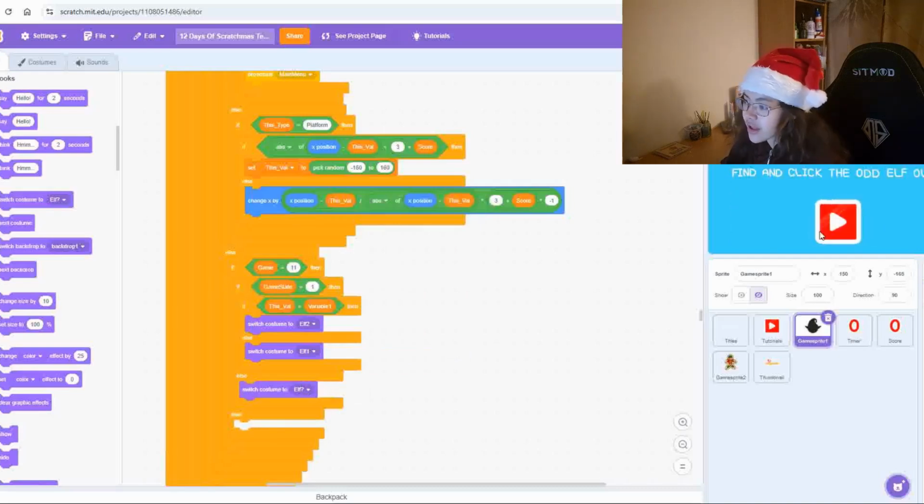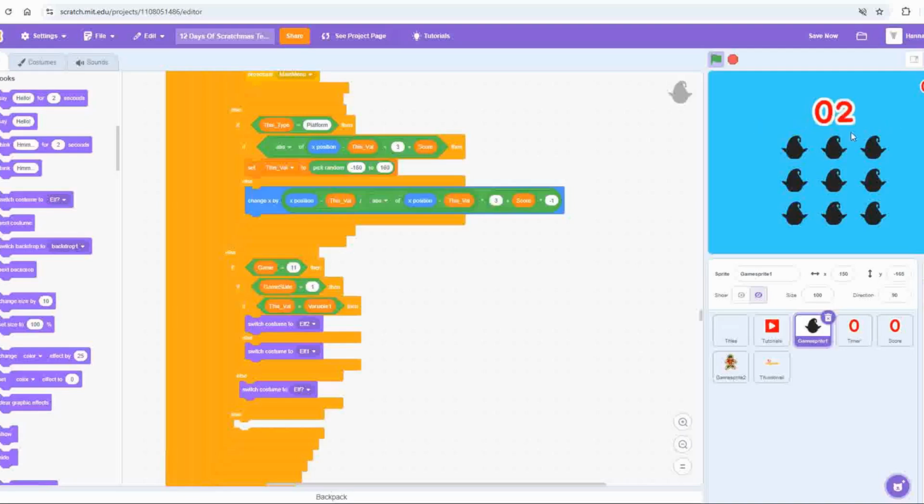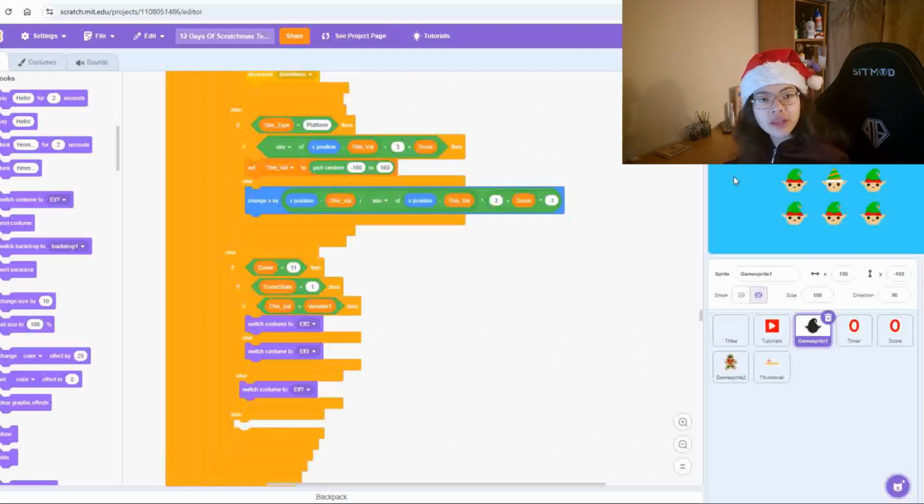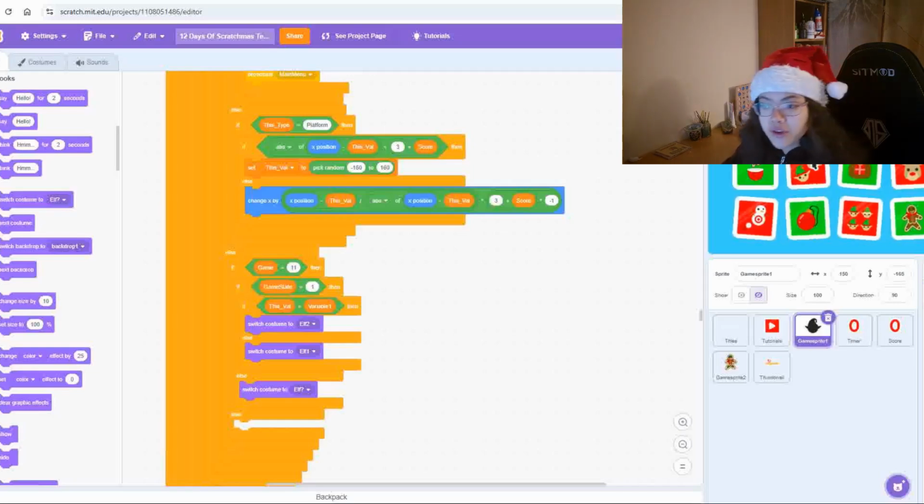So quickly show you that. Then the countdown starts and they're all blacked out. And then they light up and you can see that we have the 9 elves with one being different. We need to make it so that clicking on the incorrect elf causes the score to go up and the elf to change. So find the when this sprite is clicked script.